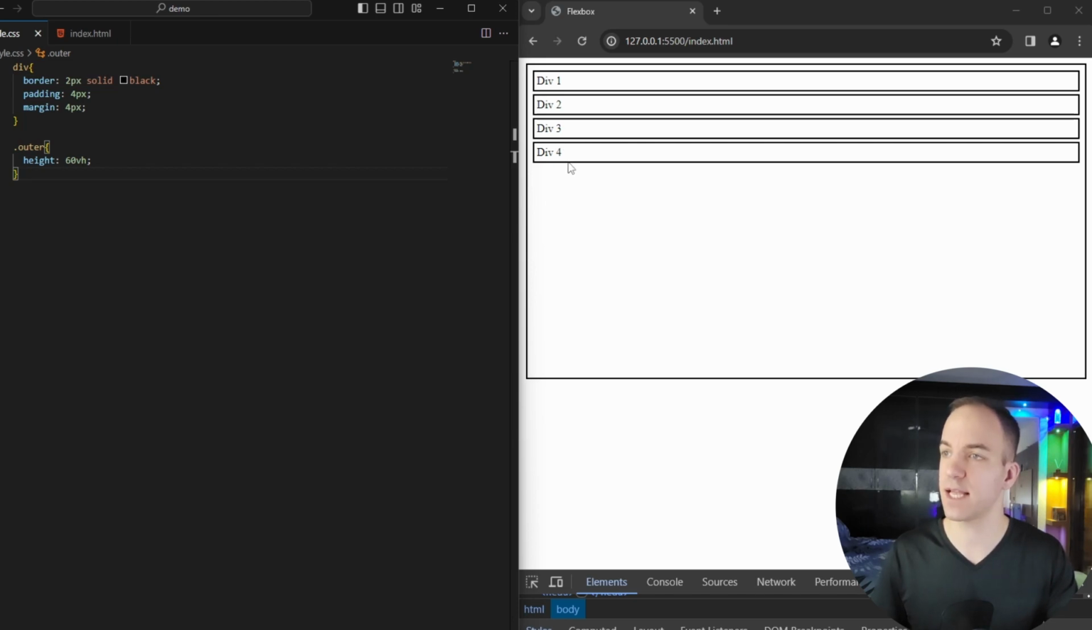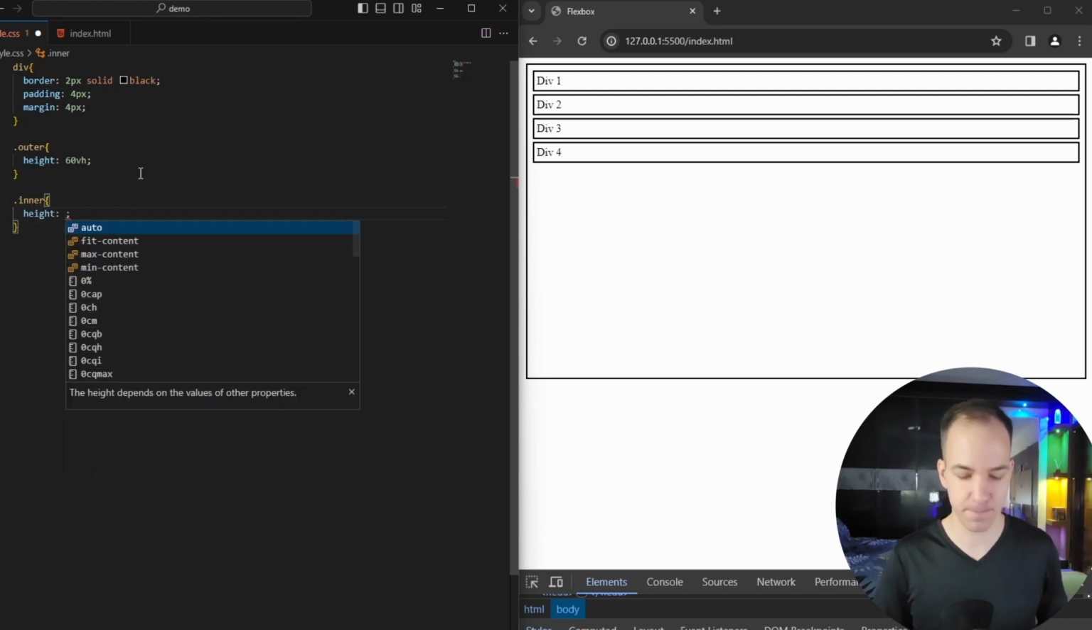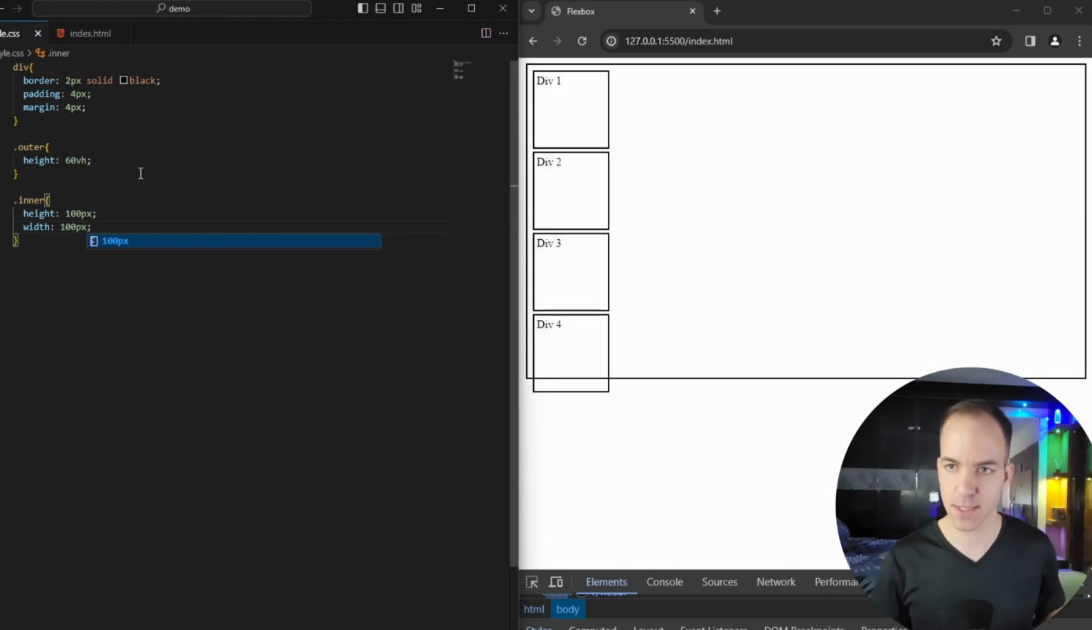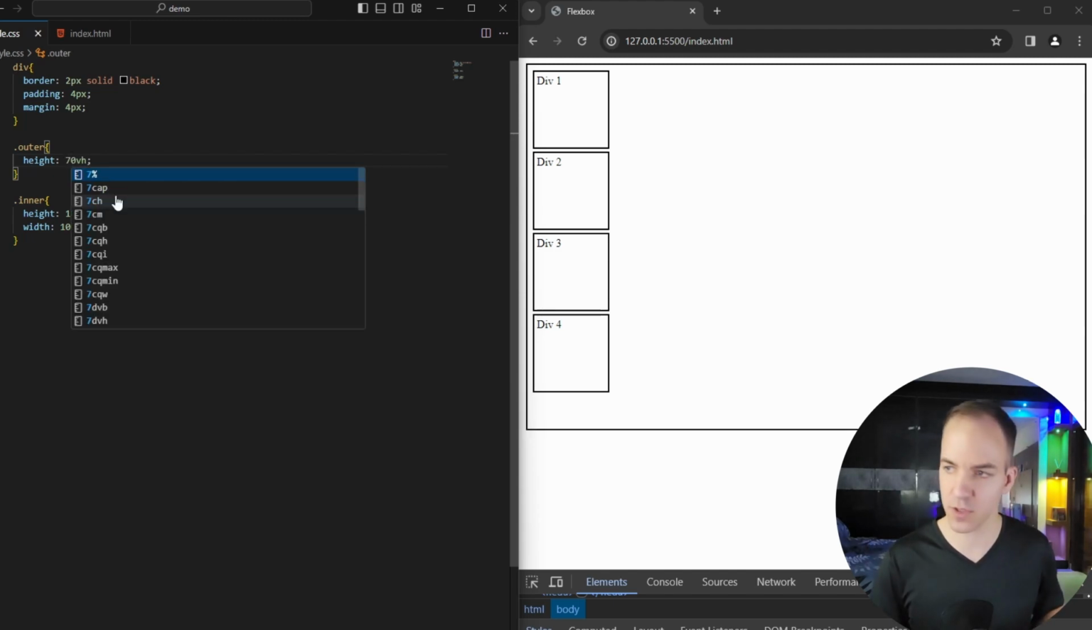So now if I go ahead and save that, you could see I've got all of these 4 different divs, and they're very clearly showing up as block elements. So what I can do down here, inside of my inner class, I'm going to go ahead and give these a fixed height and width. So I can say height is going to be maybe 100 pixels, and then width is also going to be 100 pixels, so that these all look like boxes. And maybe let's go a little bit higher on the viewport height, maybe 70% viewport height.